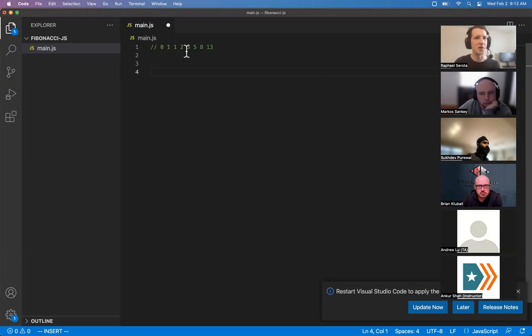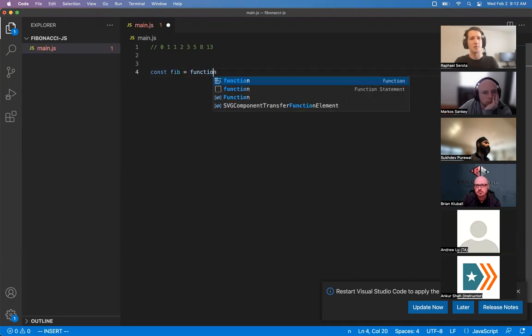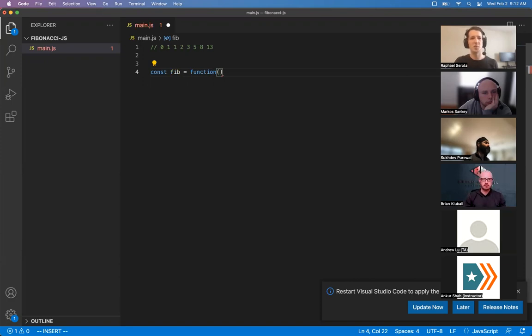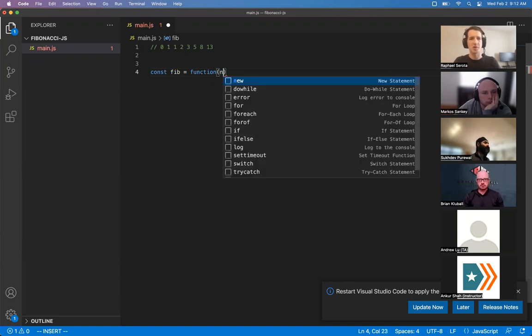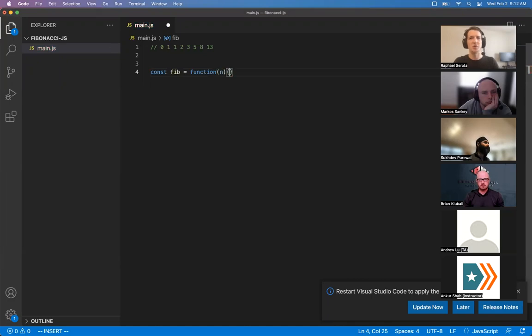So we're going to write a function that, given, let's say 3, counting 0, 1, 2, 3, it should produce the number 2, because that's at index 3 of the Fibonacci sequence. So I'm going to define a function here, and it's going to take in one argument, which number of the sequence we want. We're just going to call it n, because there isn't really anything more meaningful I can call it here.